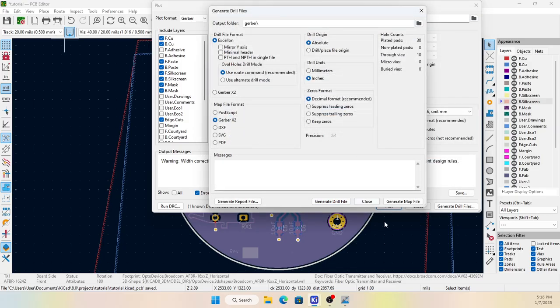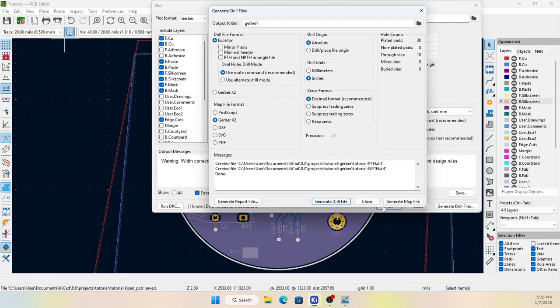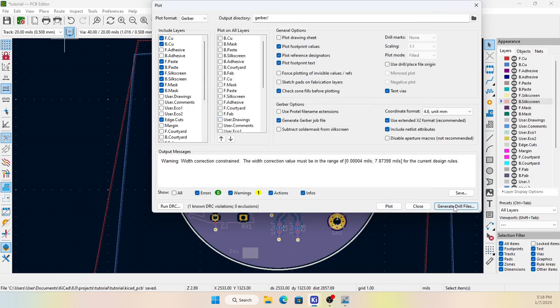Yes, generate drill file, close, and we want to plot this. All right, so close.